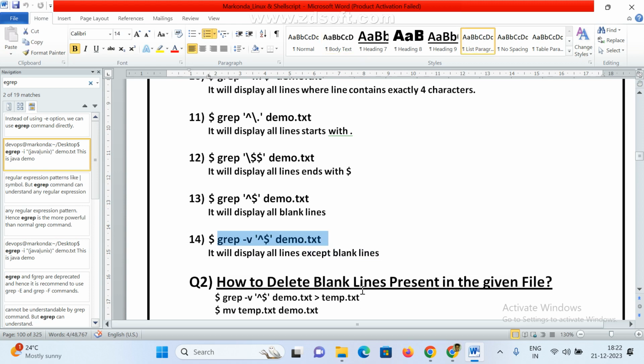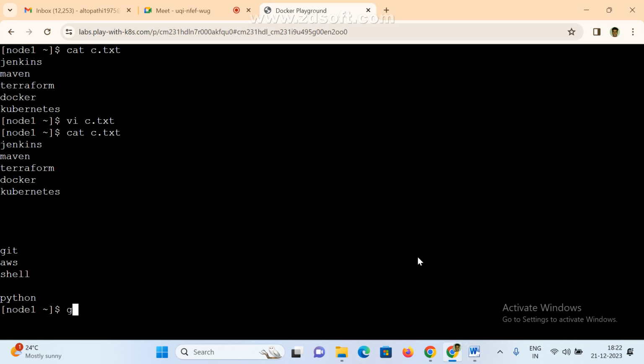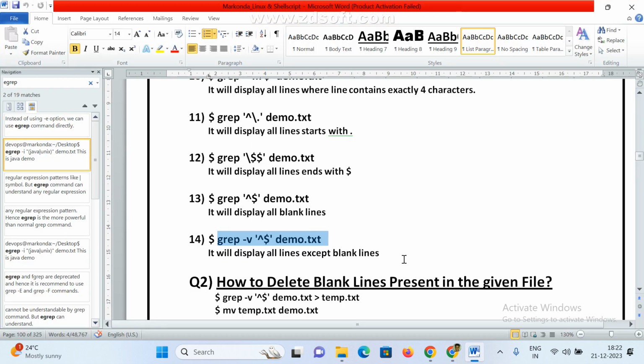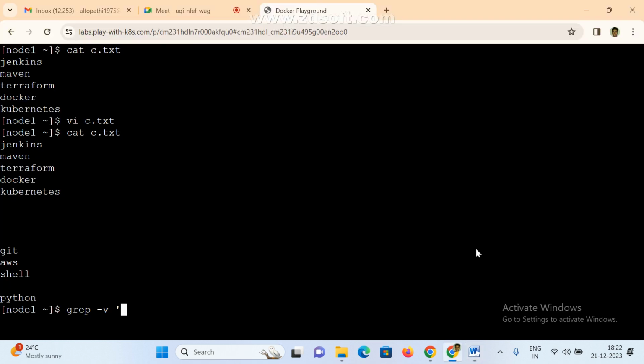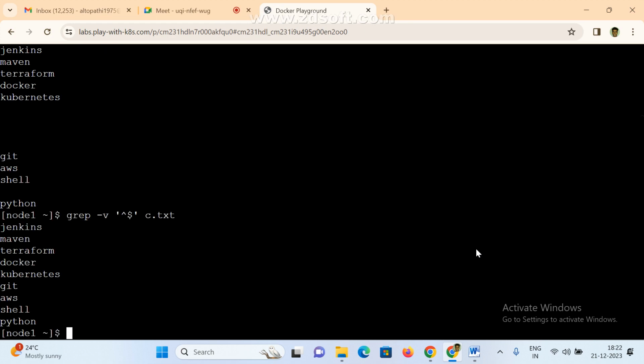In that case, this is the syntax. grep space hyphen v. Next, quotation. This is the syntax. Caret, sorry, shift 6 and dollar 4, and file name. What is the file name? c.txt. Now see here.